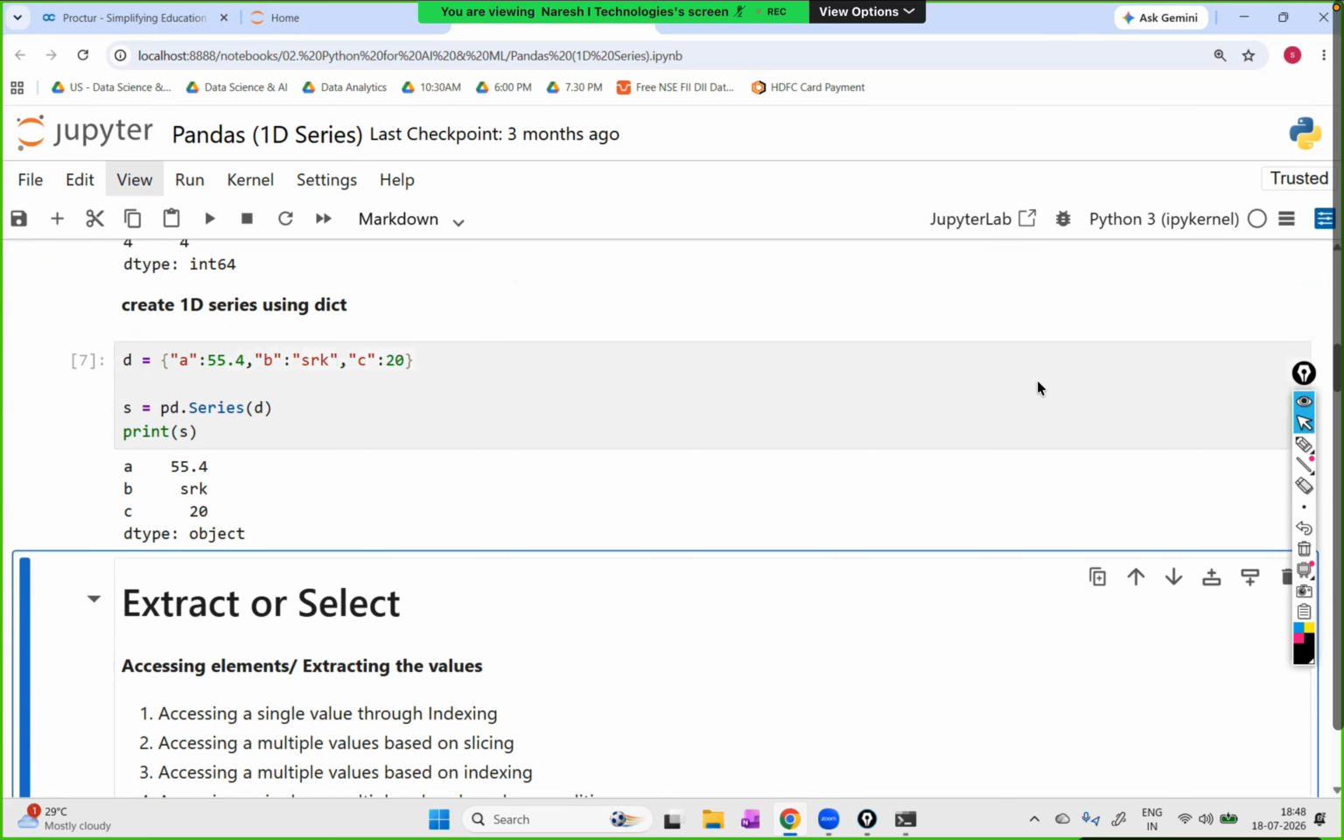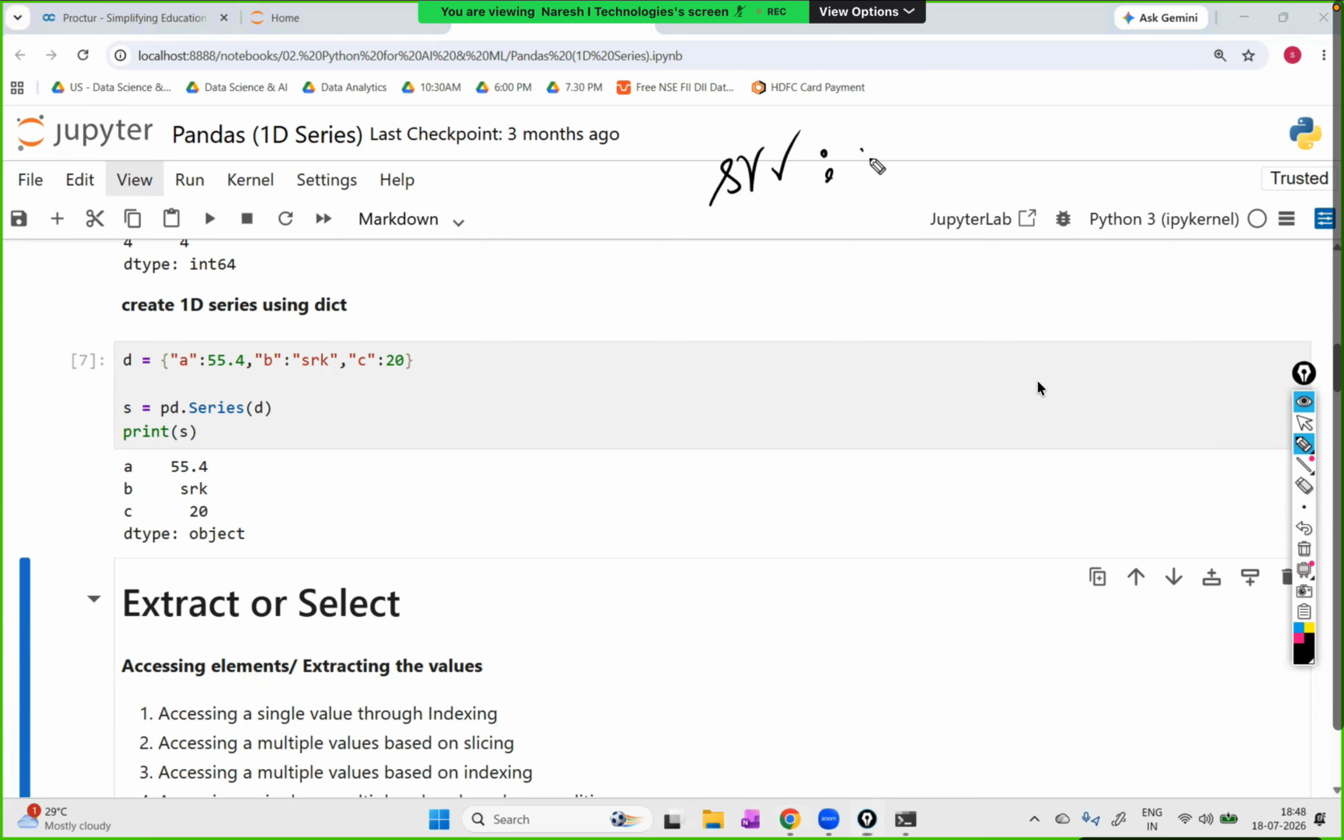Now automatically you are going to get object here. What is meant by object? Object means string. String is called object. First priority goes to the string. If no strings are available, float. If no floats are available, int. If no ints are available, then bool. Are the points clear?